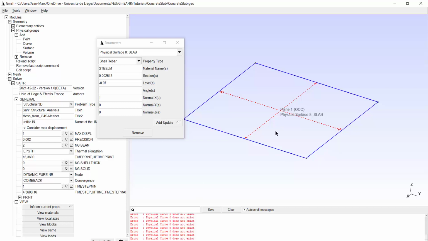Now I would like to add the bars in the other direction. How do you do that? You just repeat the information given in these boxes with a space at least to separate the information corresponding to the two layers. So I will put 3 spaces. The material is the same. The section in that case would be the same. Could be different, of course.